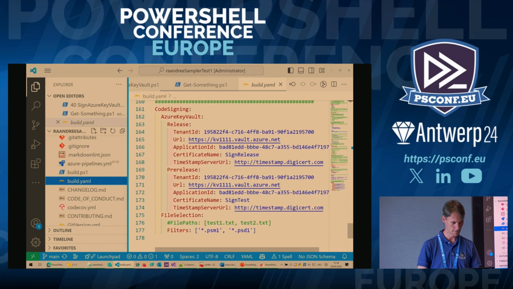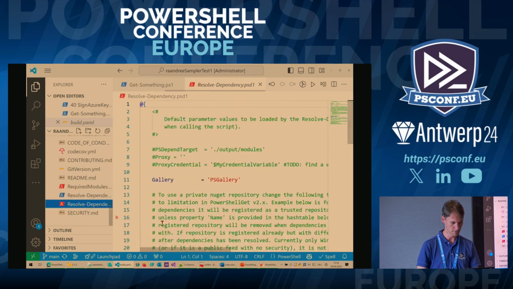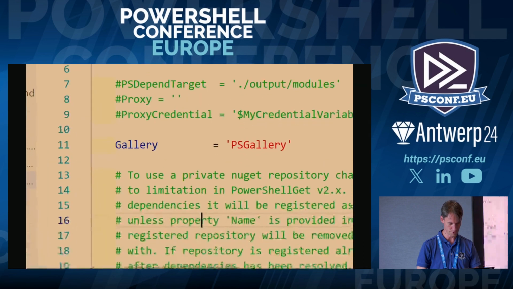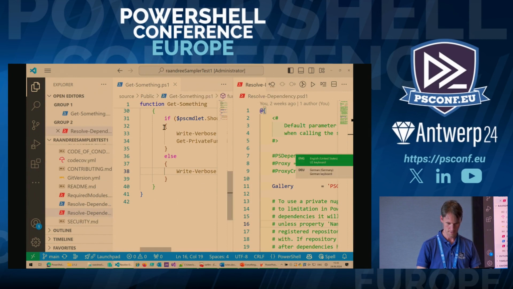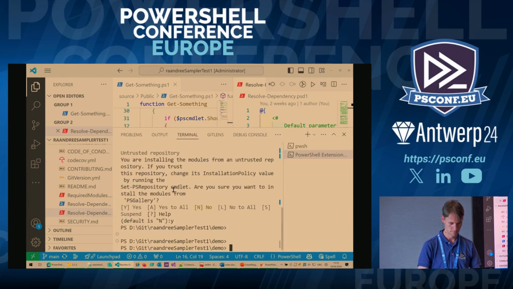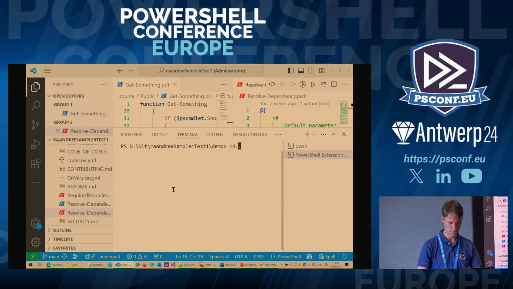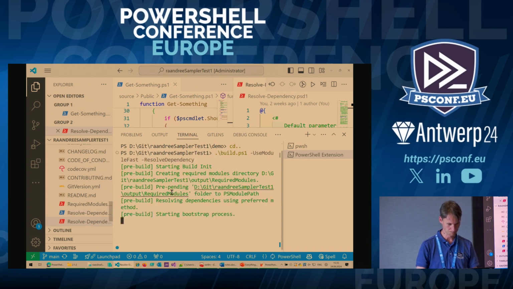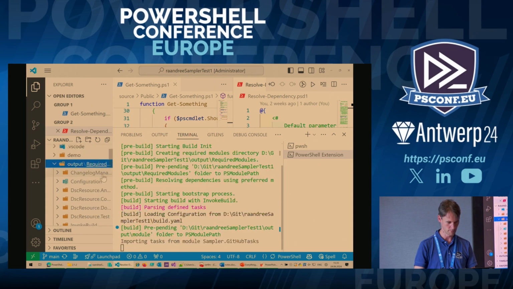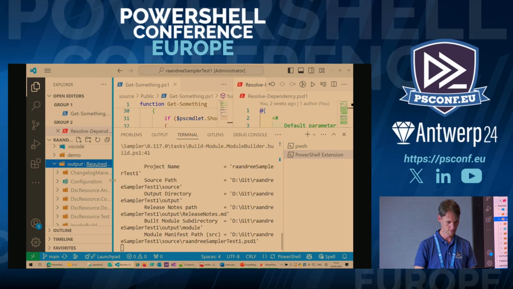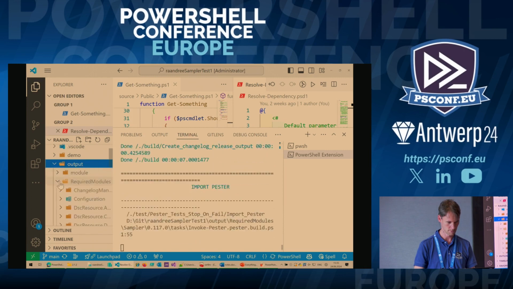I think I have never built it here on this machine, but thanks to Module Fast, it should be pretty easy. What happens here? I think I need to build. No, not here. Use Module Fast and resolve dependency. And what we have in the output folder is now a list of modules required to do the build process. And I think it's already finished. Is it? Yes. So here's my module.